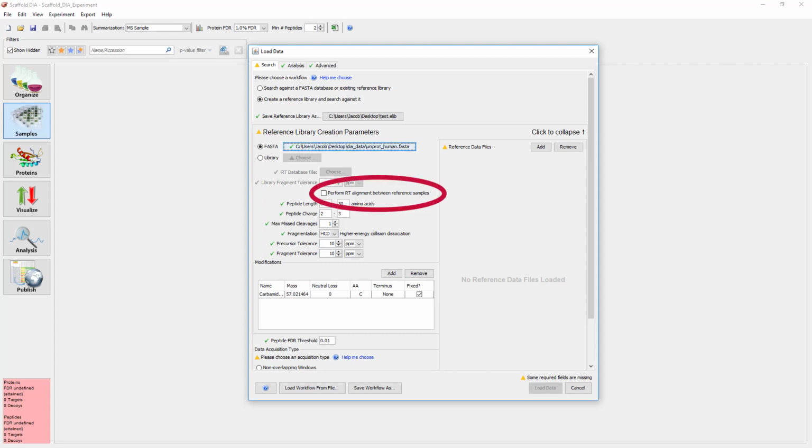Select the checkbox if you would like to perform retention time alignment on your reference samples. This is likely only necessary if you have differences in chromatography between individual runs for reference samples. If you are creating a library from gas phase fractionated samples, you do not want to use retention time alignment.